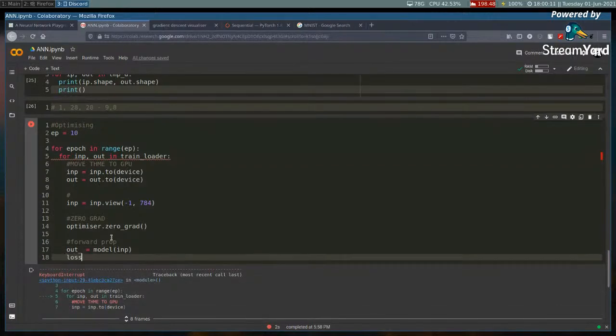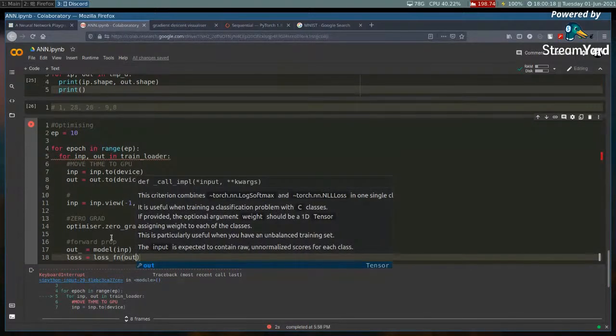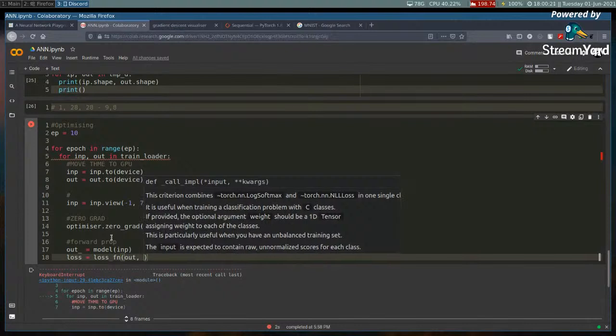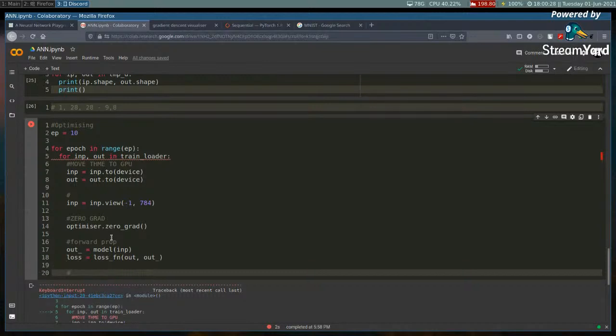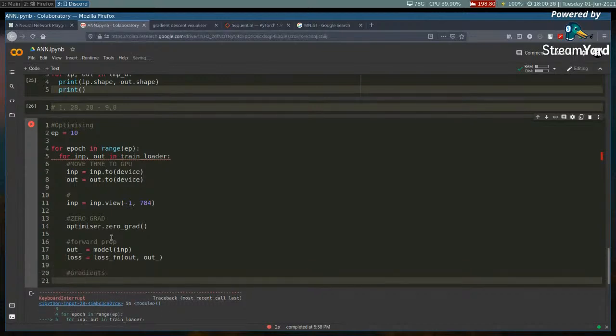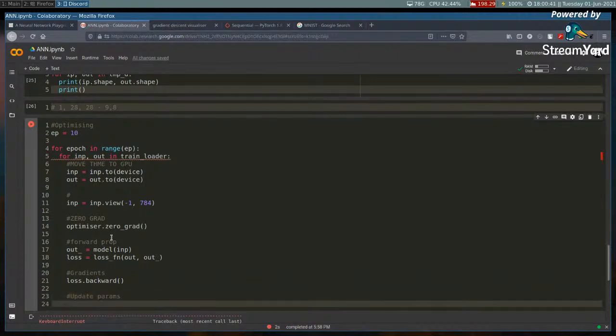After that, we have loss, again using the loss function which we've done before. Pretty simple. We just take the outputs that we got and the outputs which we have. Right, done. Now, to find the gradients is also pretty simple: loss.backward, if you remember. Now the gradients are computed and stored. Now what we do is update params. How do we do that? optimizer.step.